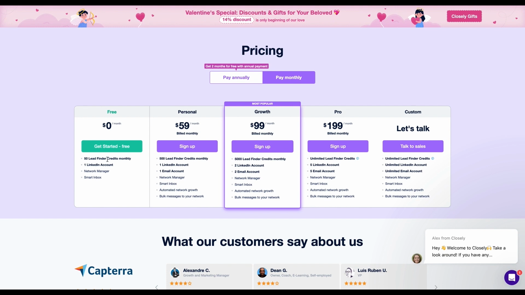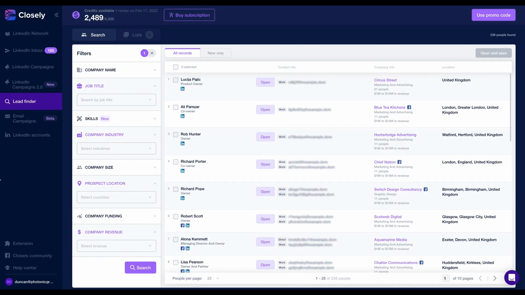So the best thing to do is just set up a free account. You can preview the quality of the leads. You can get 50 free leads. So that is a good place to start. And we will be taking these leads and importing them into Lemlist. So basically, to get started, sign up, and then once you have your account, you want to go over to the lead finder.